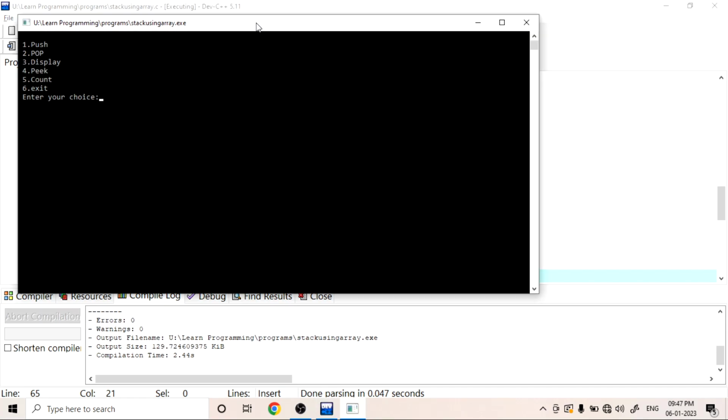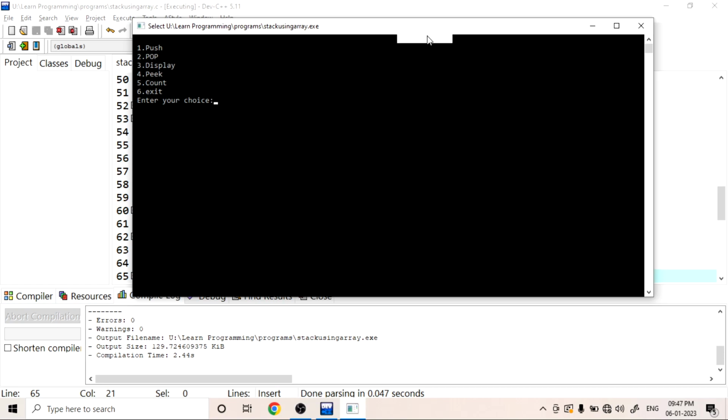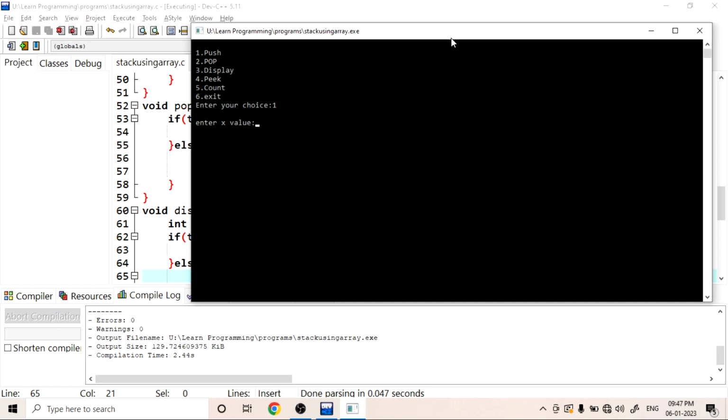Hope it works now. So now let me go ahead and select option 1. It is asking me to enter a value: 10, and it is telling me that 10 is inserted. Now let me display it. You can see that it is printing 10 as the value from the stack. And let me insert one more value just to show how the insertion operation is working.